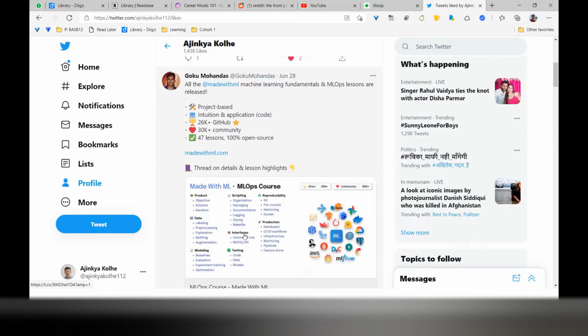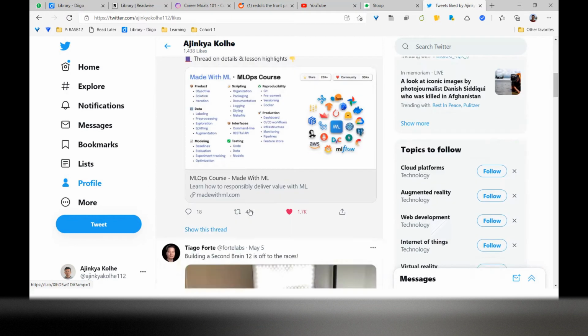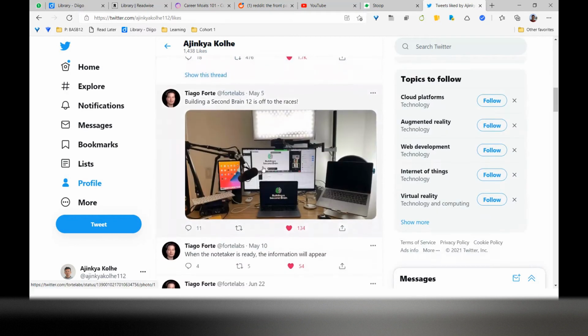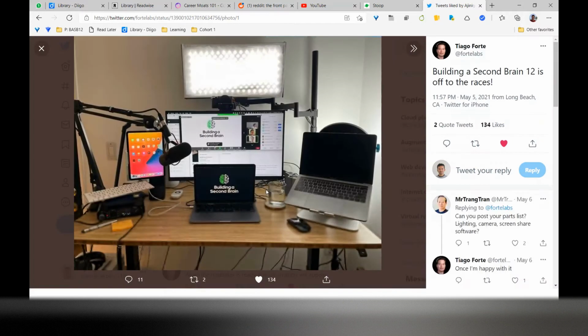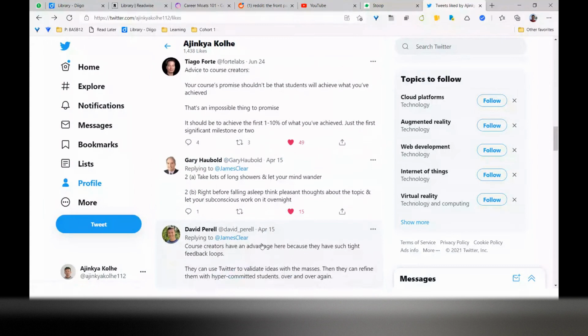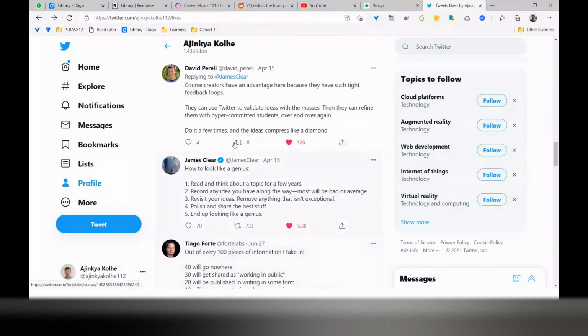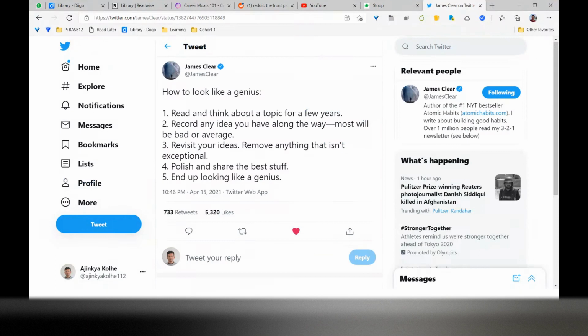Just check. This is made with ML, something I found on Twitter, an extremely amazing machine learning resource. Then this is a podcast setup I wanted to do for myself, and this looks like an amazing setup to replicate. Then a note taking thing, this is Tiago Forte, and then the course creator and James Clear. This is a great example relevant to capture. How to look like a genius: read and think about a topic for a few years.